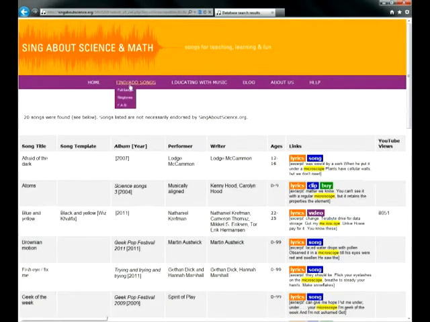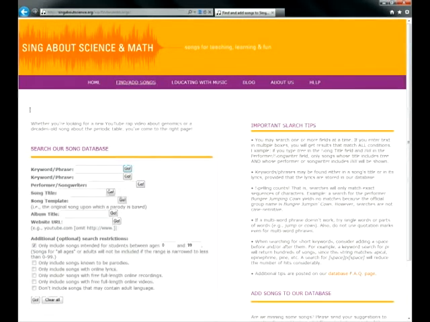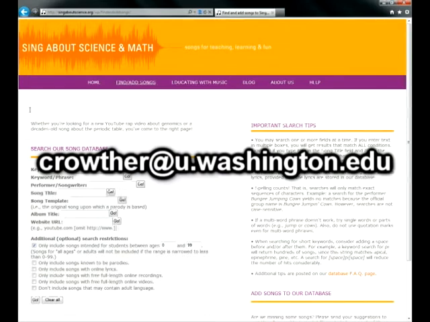If, however, you've searched and searched and simply cannot find a song that you know exists, it's possible that the song is not in the database. In this case, let us know about the song by contacting Greg Crowther at crowther@u.washington.edu. Other comments and suggestions for singaboutscience.org may also be sent to this address.